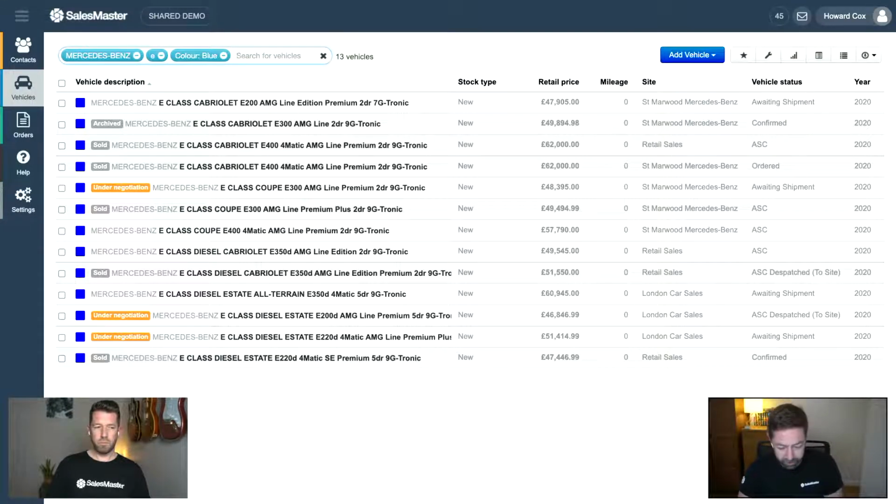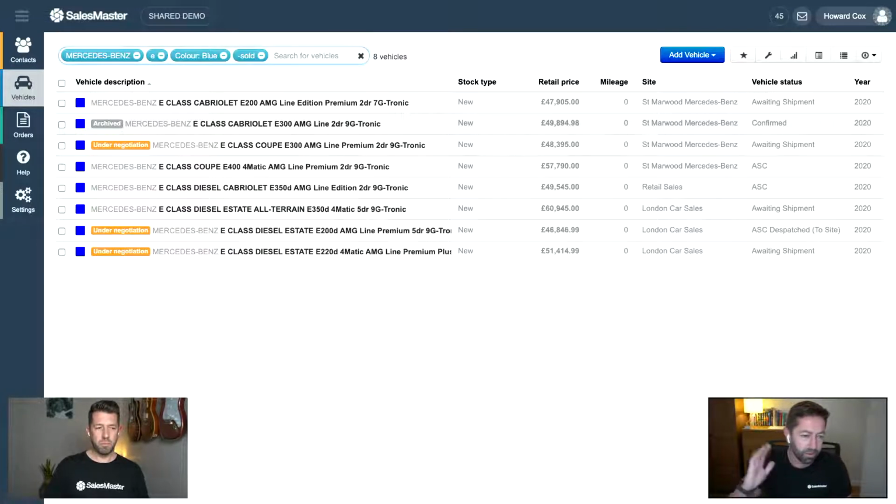I'm just going to drill down. I'm going to minus the sold, so I'm just looking for an available vehicle. You can see here I've got a number of blue Mercedes available. I've got a few under negotiation. One of them is in archive status, so I can't do anything with these vehicles, so I'm just going to pick one that I can.